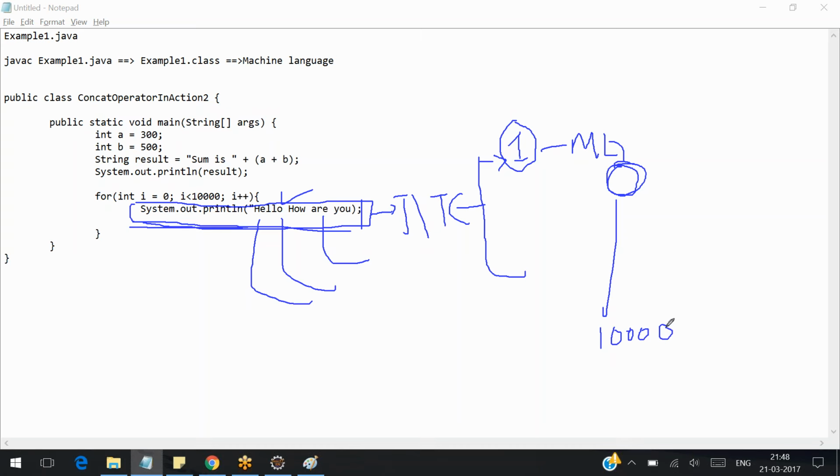So basically what's happening here is you are able to save a lot of time, guys. You are not converting the bytecode into machine language 10,000 times. Instead, you are doing it only once, and the execution happens 10,000 times. The conversion from bytecode to machine language will happen only one time if you use a just-in-time compiler. And if you use the interpreter, it will convert it 10,000 times, and then 10,000 times it will execute.